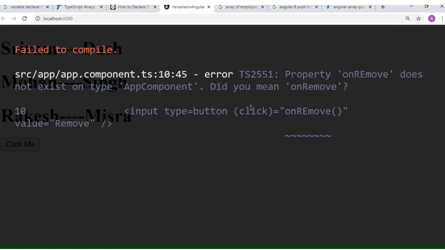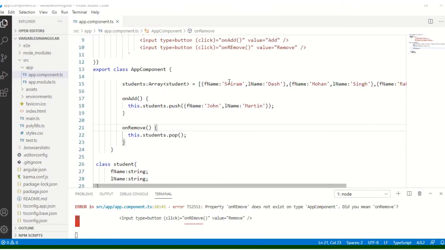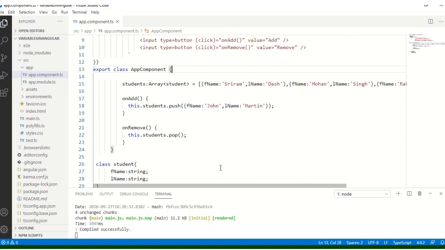So it is here. It is saying that there is some error on remove. So R is capital here, does not exist. The issue is here the capital R and it is small r. So TypeScript is case sensitive. So I have to write small r here so that the error will go. So I make it small.